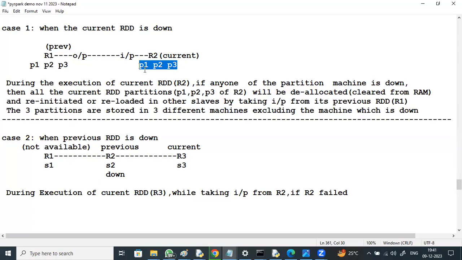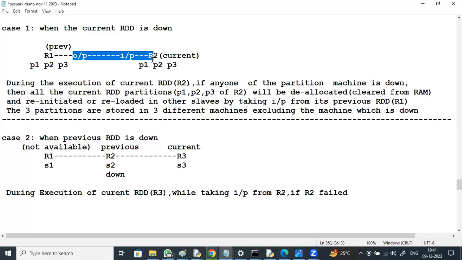In both wide and narrow transformations, the entire output is what you will be getting, not a part of the output. The entire R1 output only you will be getting in R2. But whether it goes to the same partition or a different partition, one second. The entire output you will be getting in R2, but while getting it, the records may go to the same partition or to different partitions.